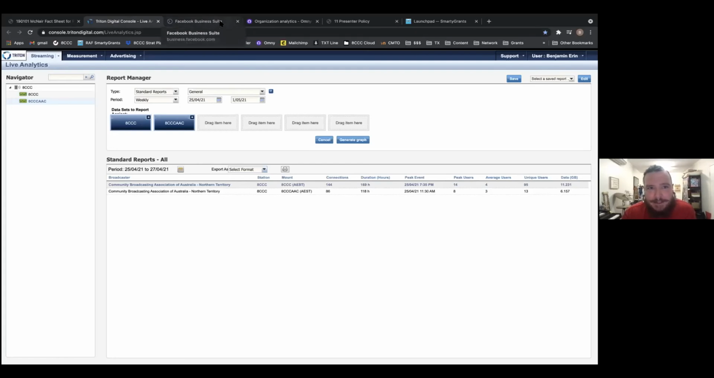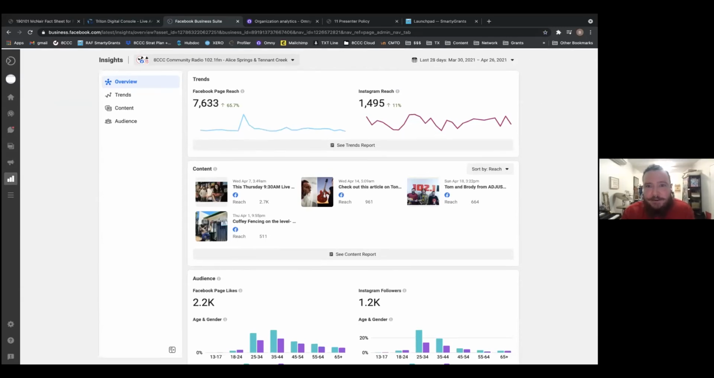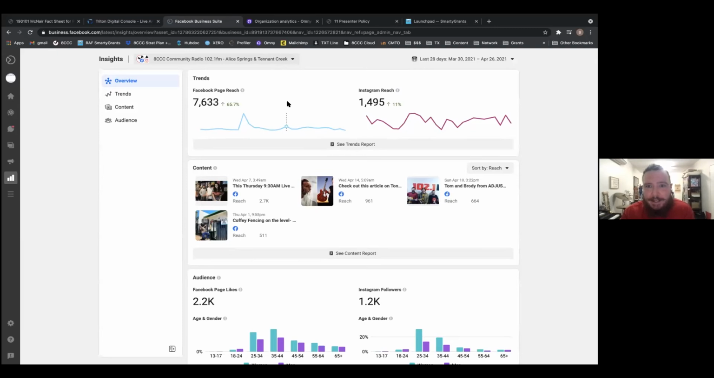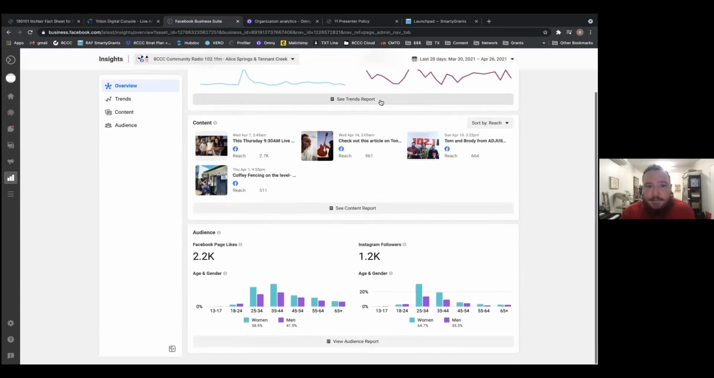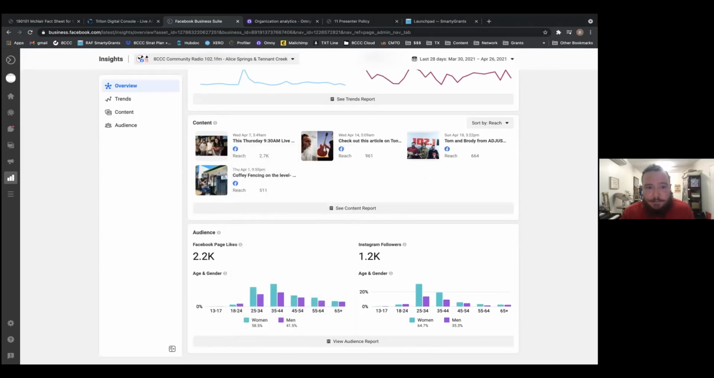On that topic of analytics, here's our Facebook. Facebook and Instagram reach are both articulated here. You can see that for ACCC there's a higher reach on Facebook than Instagram. And then you've got the more specific post-specific reach.